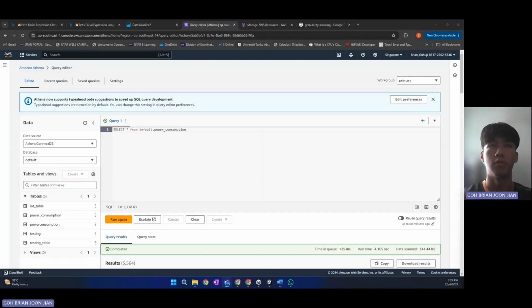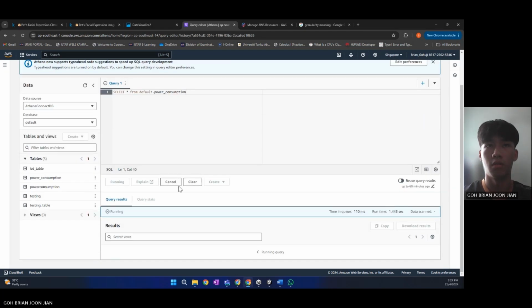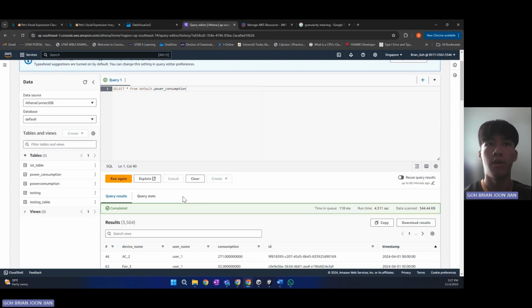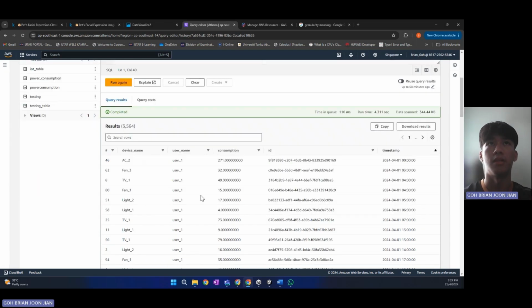Okay, now it's my turn to demo my part, which is Amazon Athena. So Amazon Athena is used to query data from the DynamoDB. To demo, I will write a simple query to ensure that the connection between DynamoDB and Athena is successfully established. So the user can write any type of query in Athena to get the information from the DynamoDB.